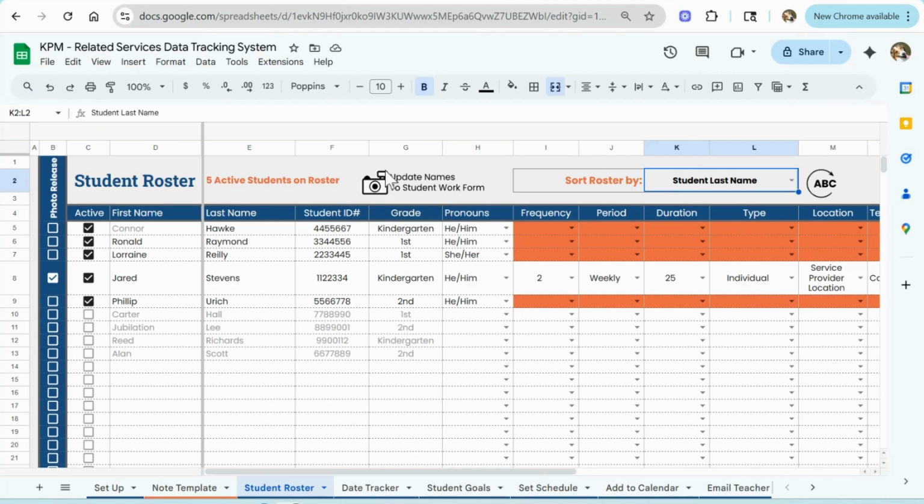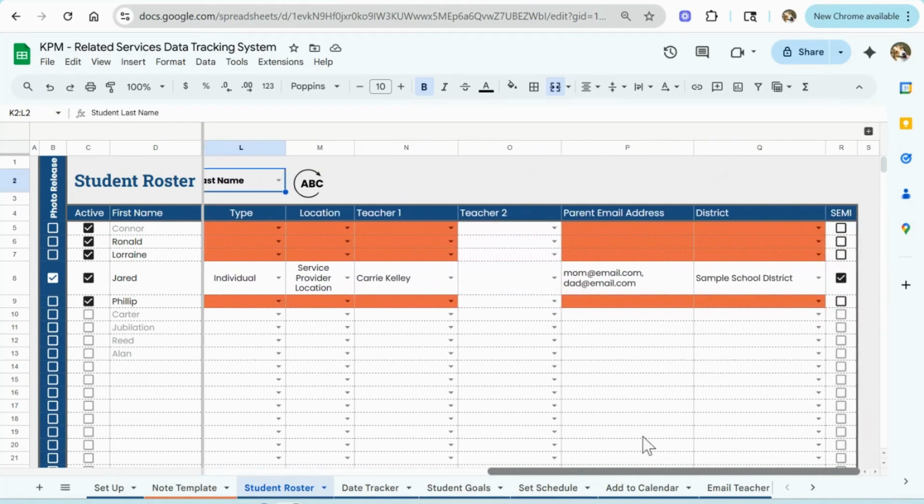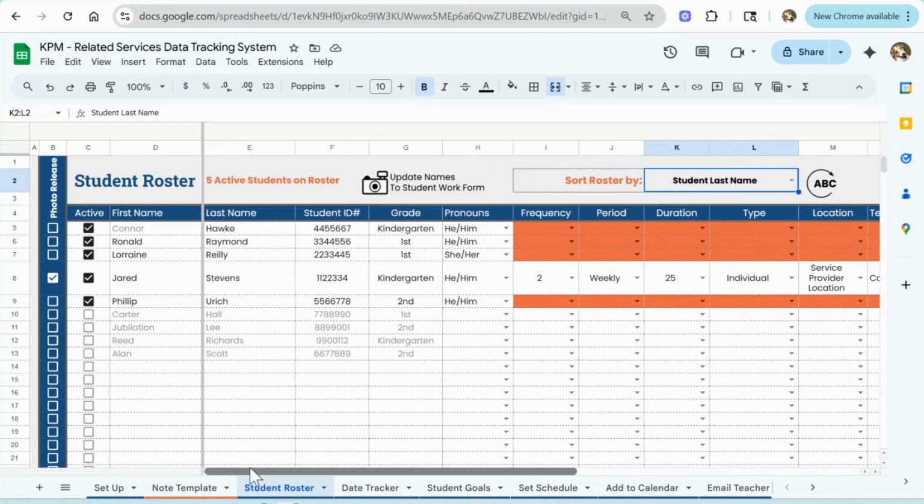Another thing you can do right now is click the button that says update students to the student work form, and that will put all the active students in the form. This happens automatically every time you open your data sheet, but if you want to update the students right away into that student work form, you can just click the button.